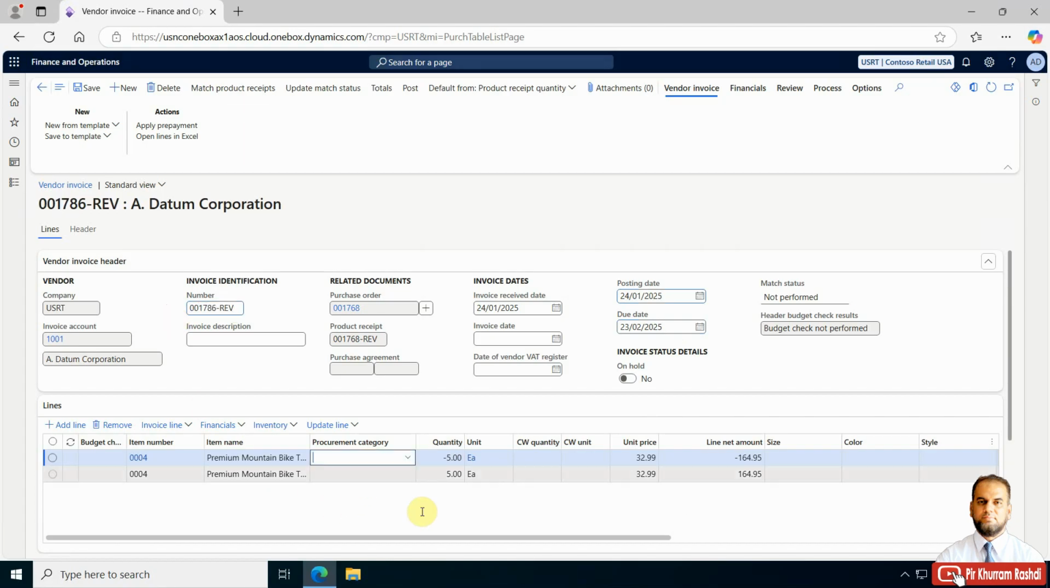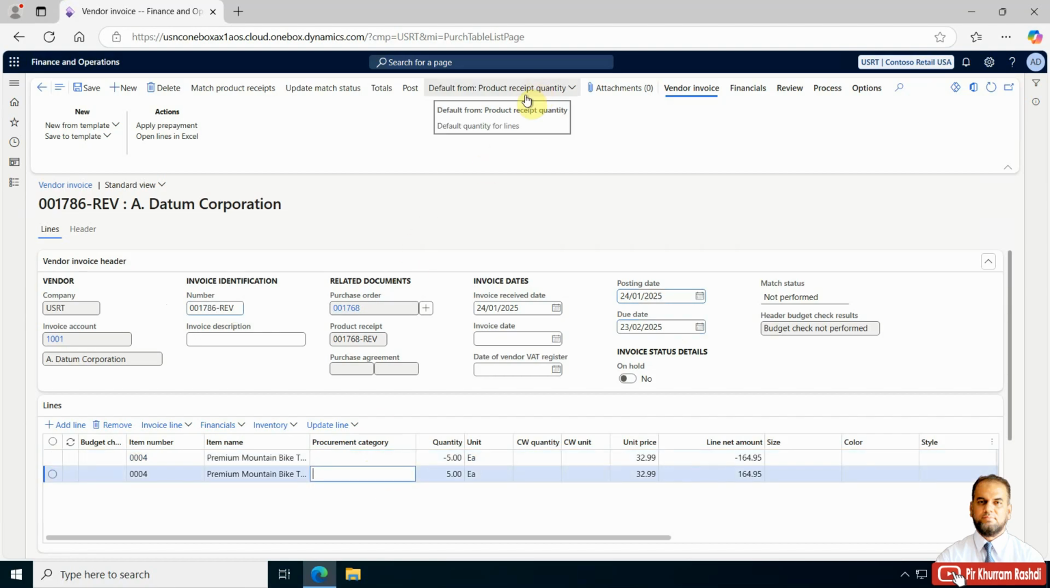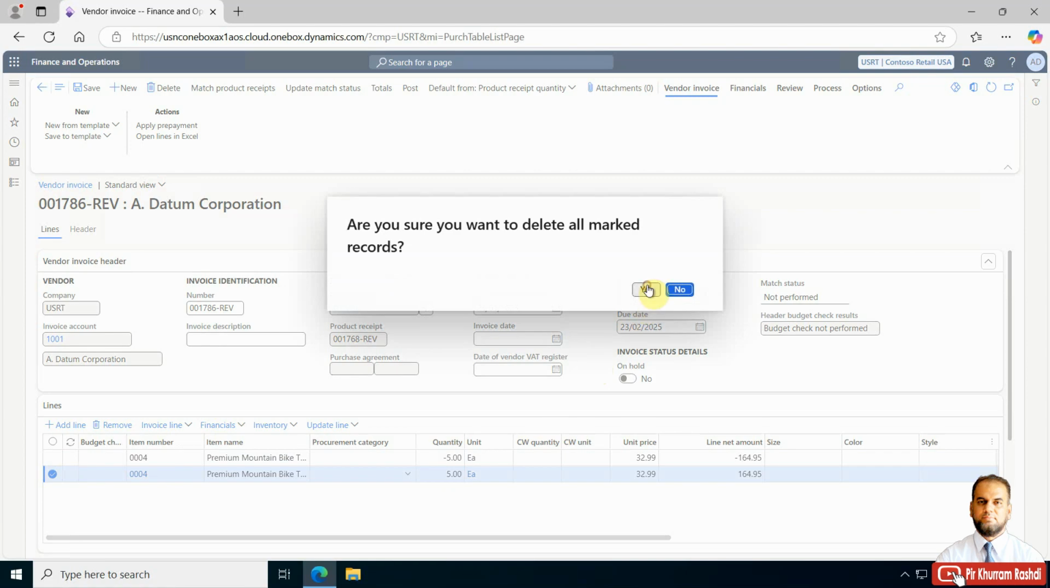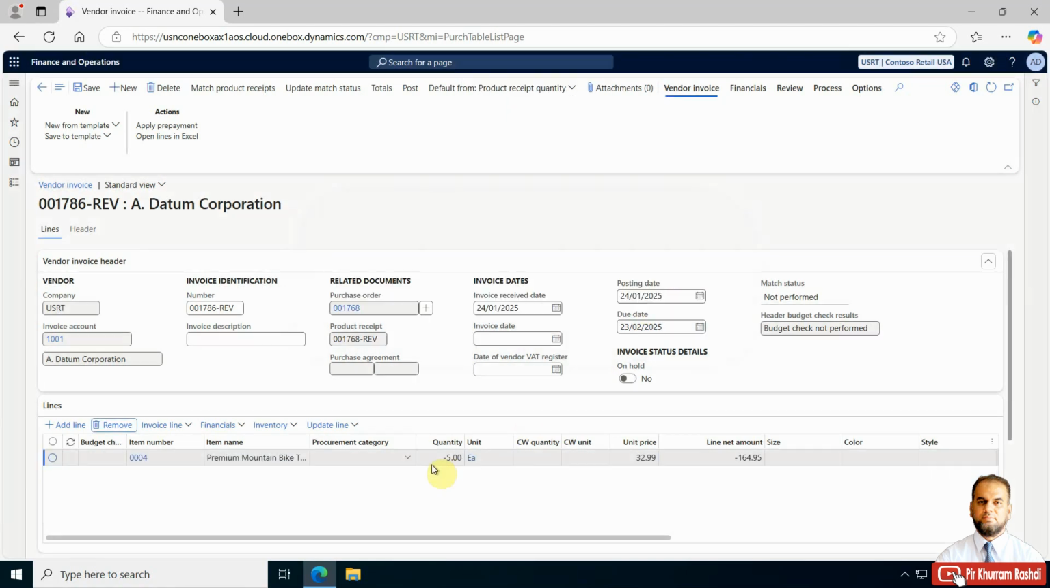Okay, so now there are 2 lines because of the default from product receipt quantity. So any product receipt which have been posted, and for that we have not yet invoiced, automatically the lines are created. So we are only interested to reverse this. We are not interested to again process the invoice. So we will delete the second line. Okay, now -5 for our credit note.